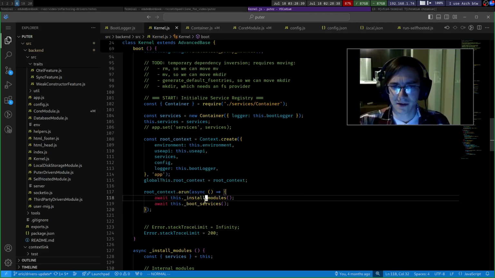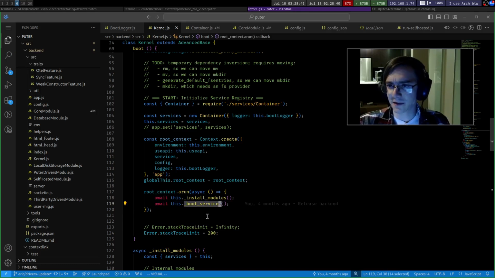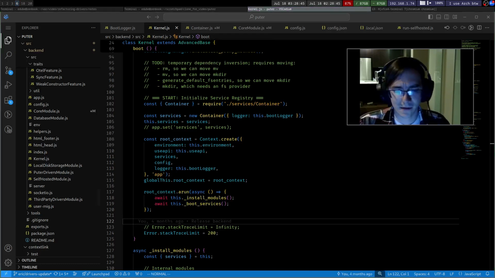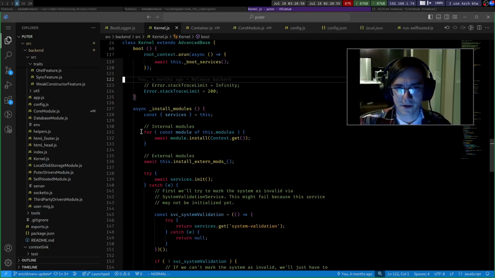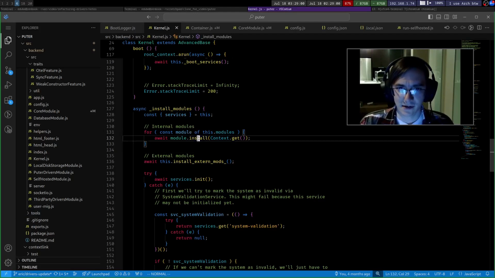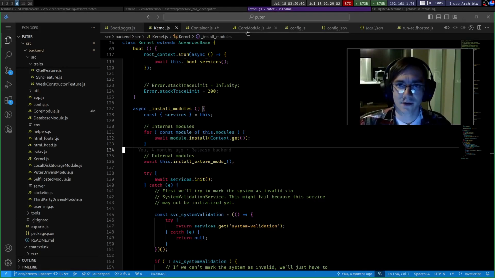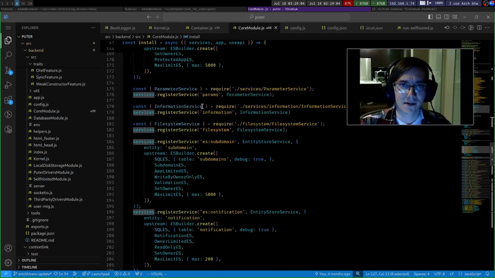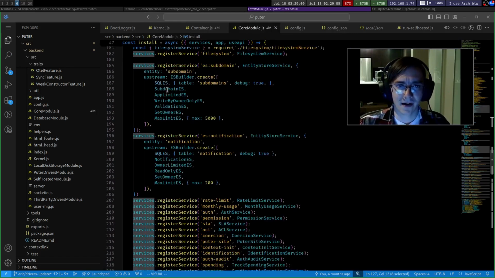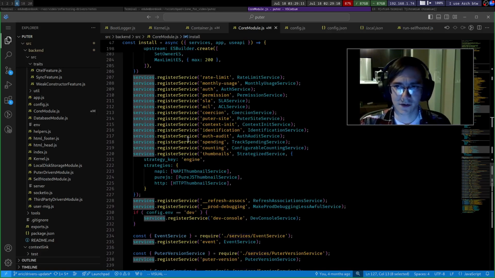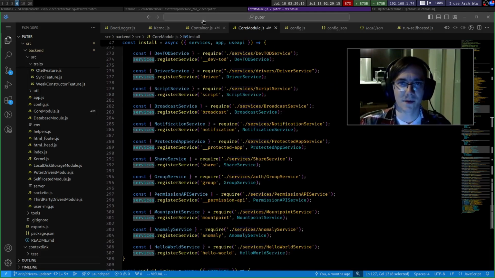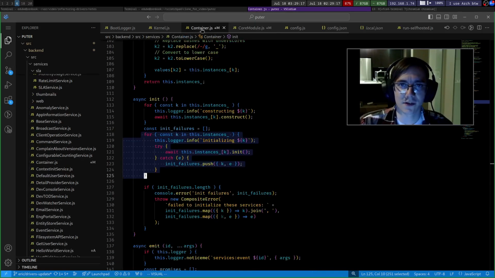So that will probably look a little bit different. If you're watching this video now, I've probably already changed that. Install modules starts by installing modules, and all a module really is this install method. A module implements install. We can see that sticky at the top here, and it calls register service on the services container to add a bunch of services. That's what a module is. It's a collection of services.